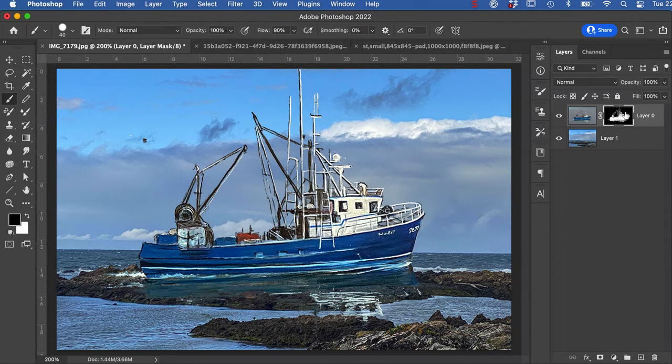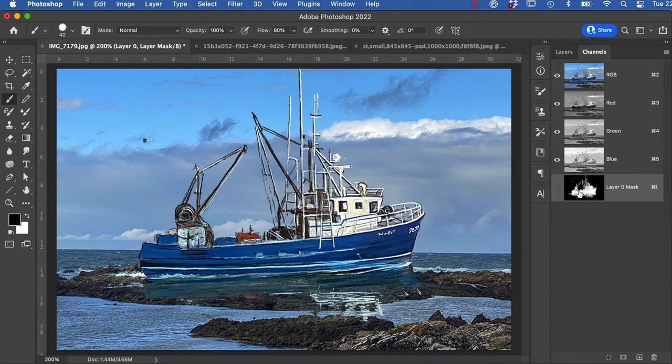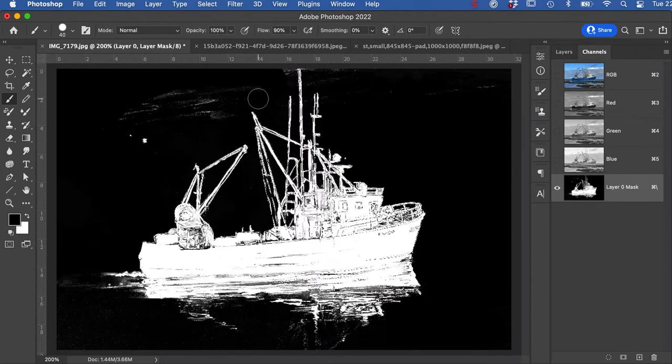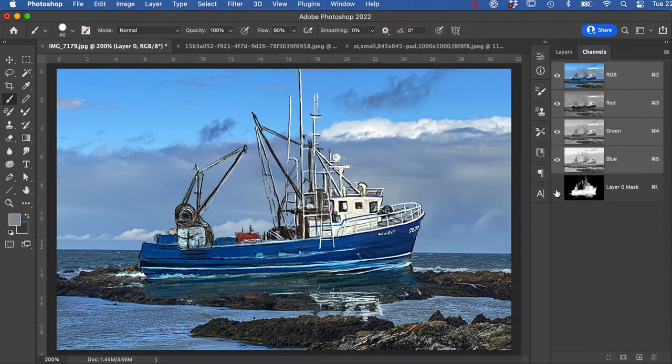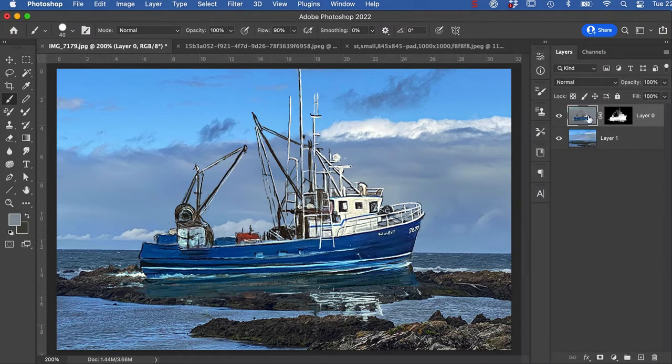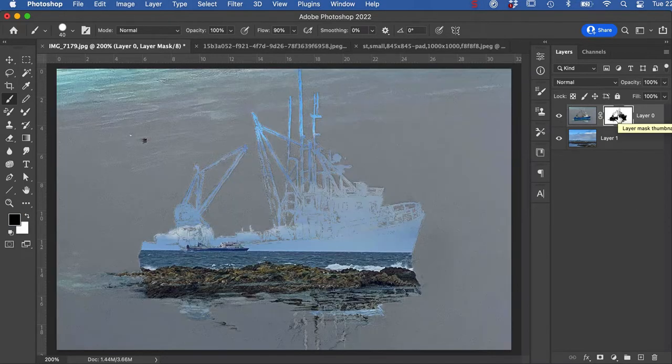Obviously, if I want to see it in great detail, I go to my channels, I click on it, switch the eye off beside RGB, and then I can see exactly what's going on and go, okay, I can clear some of these finer details off. And when I'm ready, back on RGB, there's no eye beside the mask, and back to the layers. I actually liked it the other way around, so I'm going to go Command I, and I'm going to start to add a few more things in.